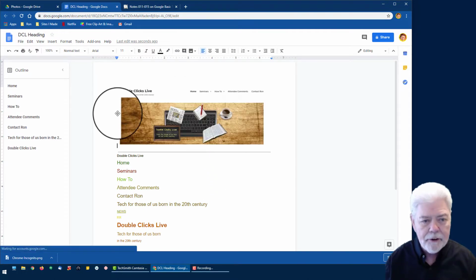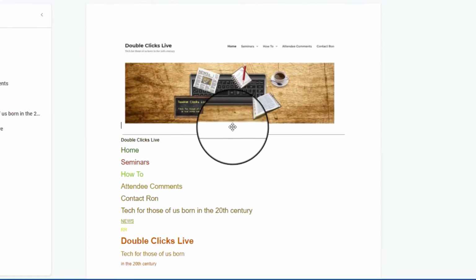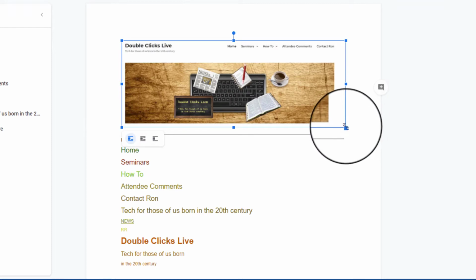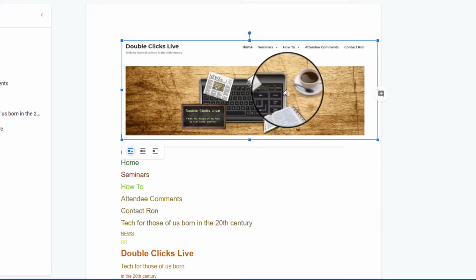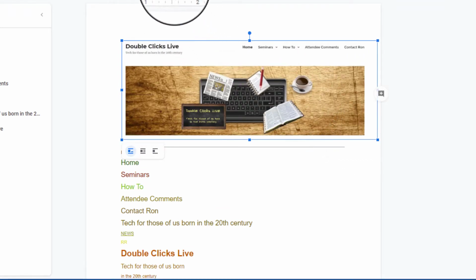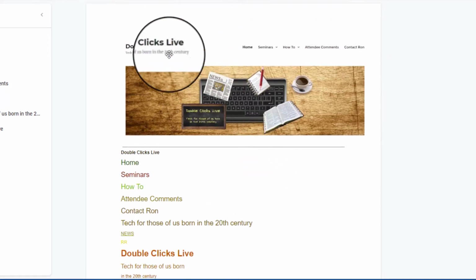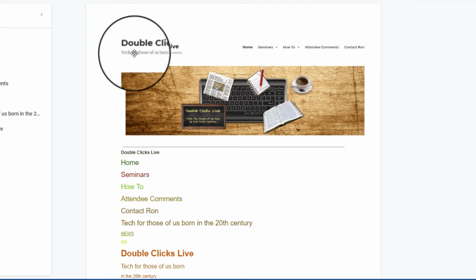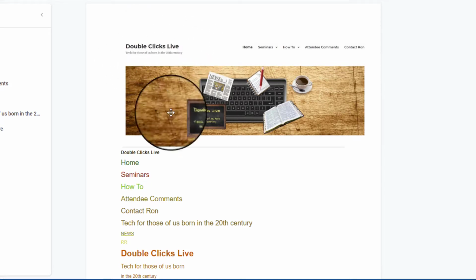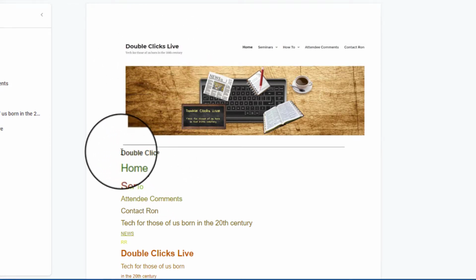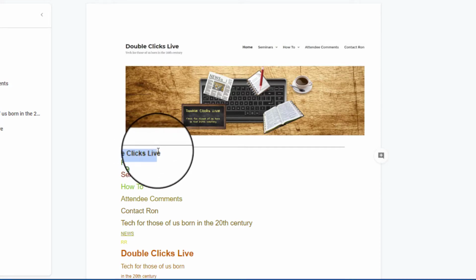This is the header off of my website. Hopefully you're used to it. I can make it a little bigger if I want so you can see it better. So anyway, here it is. Look at the text. We've got double clicks, tech for those of us born in the 20th century. I've got double clicks here. Now it doesn't get it in line just right.